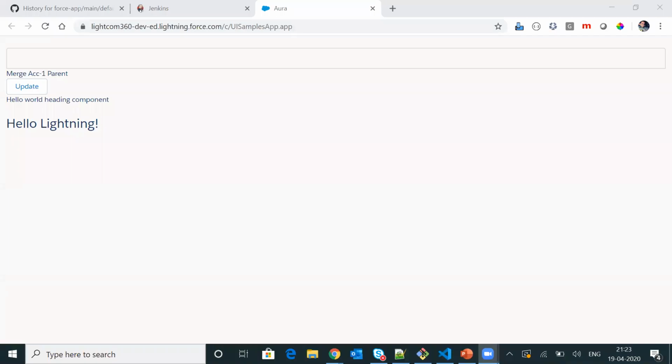Hi everyone. So today I'm going to talk about standard JavaScript, or the modern version of JavaScript, which you can also call ECMAScript 6 JavaScript. Okay, and we are also going to see how we can use the standard way of JavaScript in our Lightning Web Component.